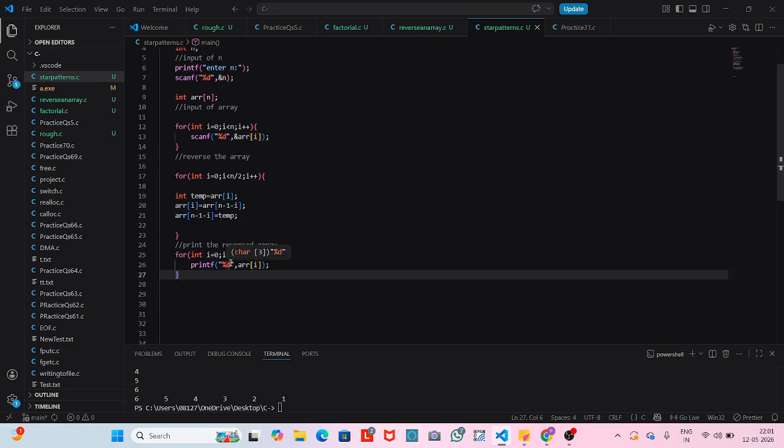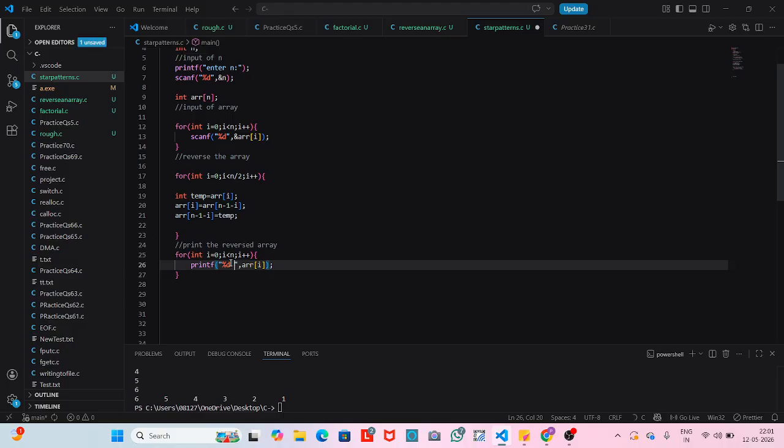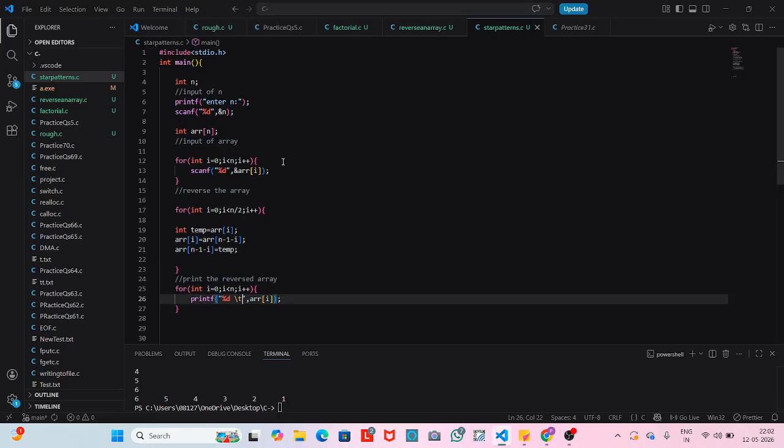Just one more thing, I'm adding a little space here. This is optional if you don't want it. Let me add backslash t. Okay, I think this is done. So let's try to run this. In the terminal, gcc star patterns. I've named this file star patterns, so I'm writing this. You can write your file's name.